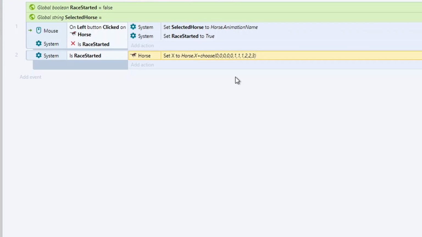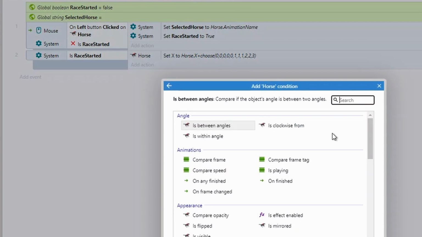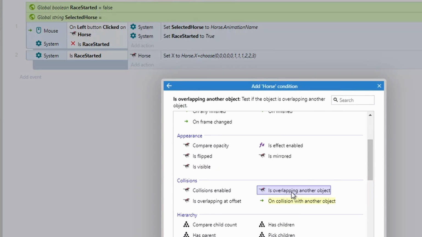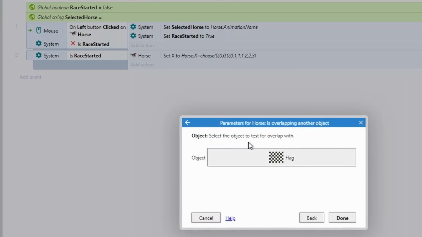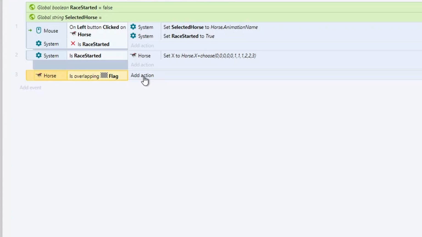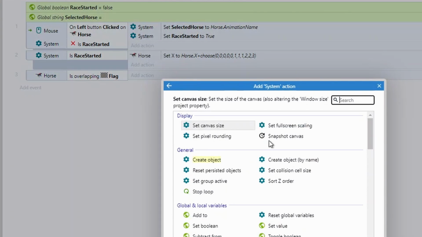Next we need to do a check for the race ending, and for this it's quite simple. We're just going to say if horse is overlapping another object and the checkered flag. And we're just going to take that race started and just flip that boolean again.